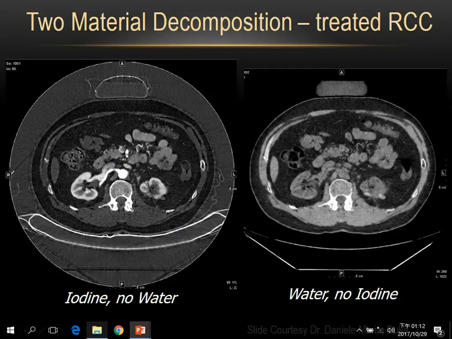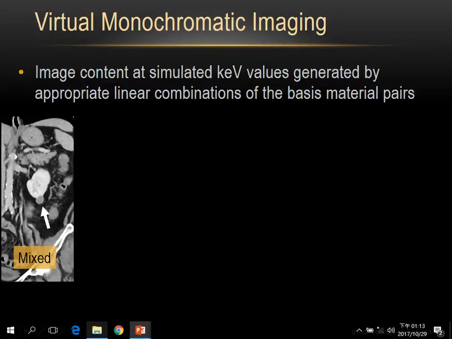So here's an example from a colleague at Duke, showing an iodine selective image and a water selective image. So this is an attempt to eliminate the vast majority of the iodine from the image, which appears here. You'll notice that the calcium in the spine, as I mentioned, shows up in both sets of images. That is two-material decomposition. The next thing that we can do is called virtual monochromatic or virtual monoenergetic imaging.